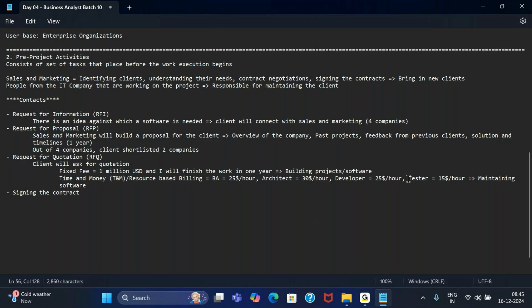Generally, if clients want to build brand new software, they will go for fixed fee because they don't want to hire a project manager and ask them to do tracking in between. Just give the work to the IT company and let them deliver. If it is maintenance type of work, or if I have a project manager with me at the client location, then generally clients will go for time and money or resource based billing, where they want to see how much you are going to charge for every individual that you will be supplying to me for doing the work.